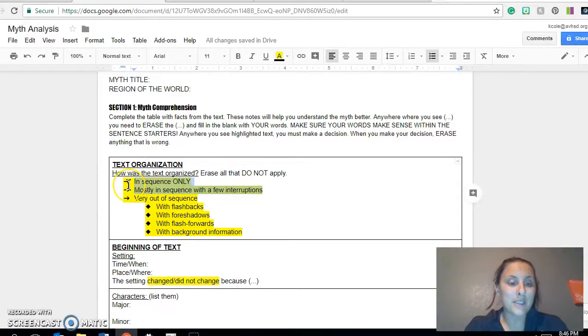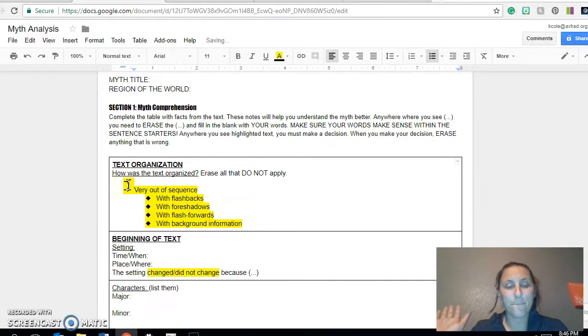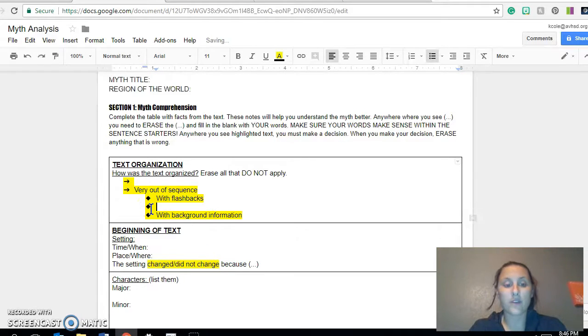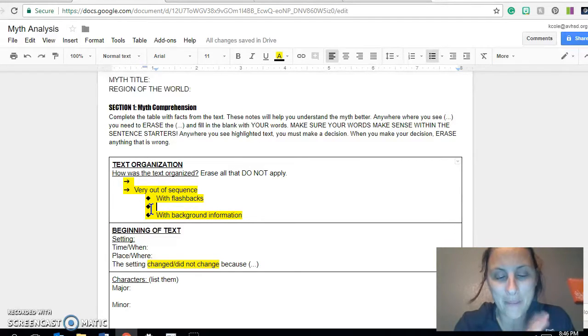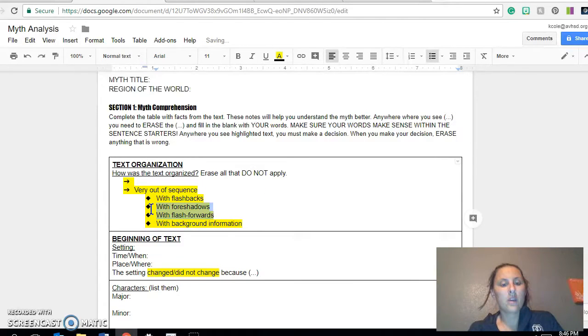So I erase the wrong stuff. Gone. Now I look, flashbacks, foreshadows, flash forwards. It just had flashbacks and background information. So I get rid of the stuff that's wrong. Now my box looks like this, and I'm done. I don't have anything else to add. Okay? I'm going to put all that back because I don't want to forget later.